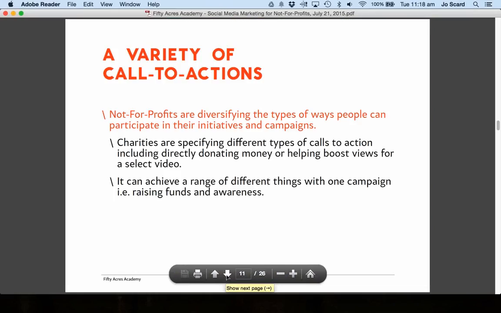I think the other thing that's really interesting at the moment is that people are not just calling for people to do one thing. It's not just that they're saying, sign this petition. No longer do we, I think, gone are the days of necessarily having a simple call to action. I think that people are used to being able to divide their time.